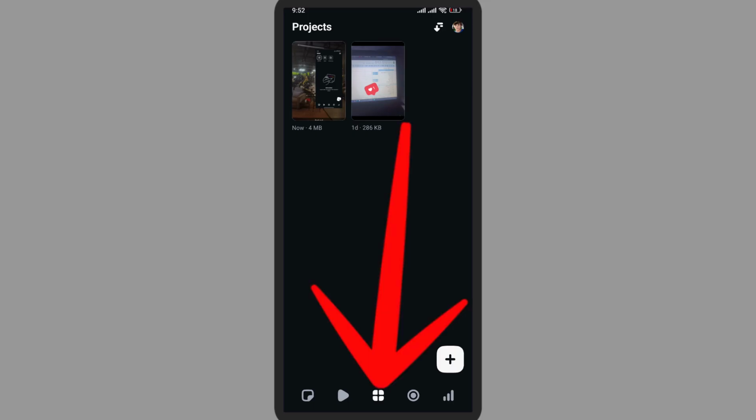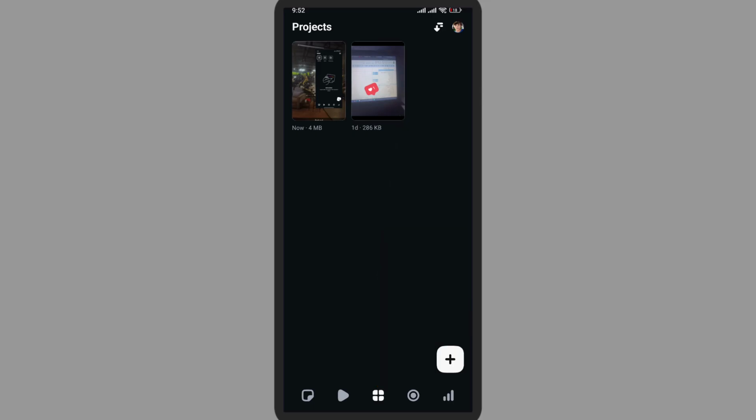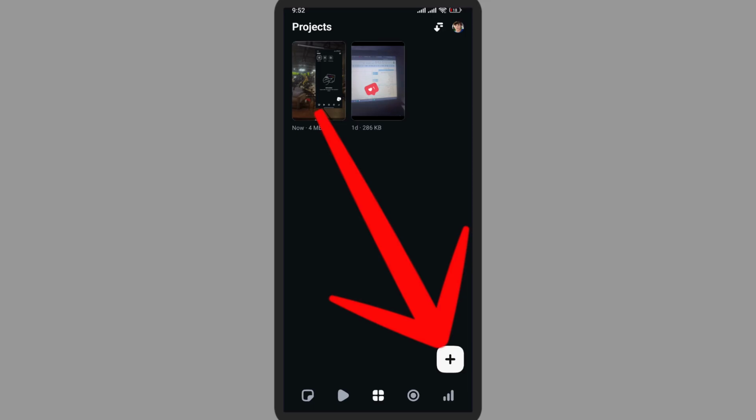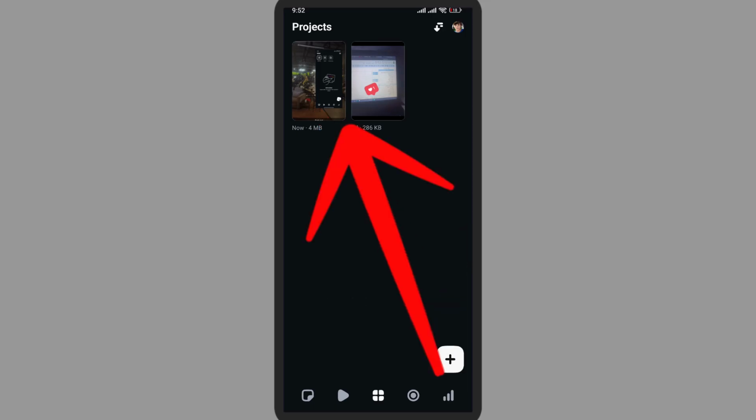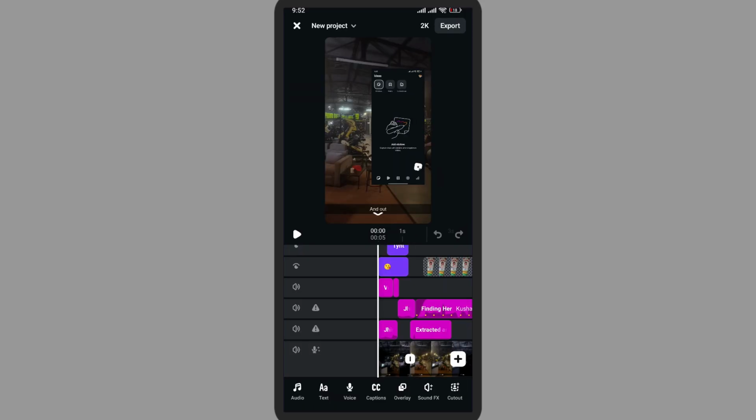Now here in the middle you can see this project icon. Simply tap on it. So this is the project section. Now here you can create a new project or open any of the older projects. Here I'm tapping on my older project.